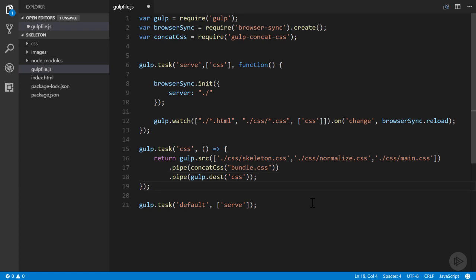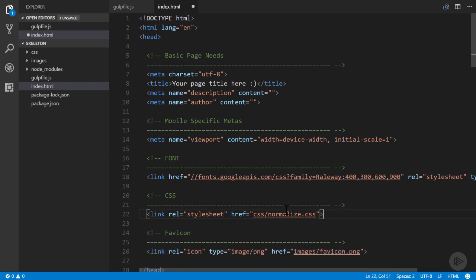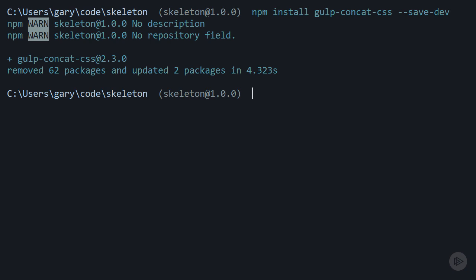So let's go ahead and save this, and then we'll head on over to our index.html file and only reference the new bundle CSS that will be generated. This will speed up the site by reducing server requests. So we'll remove this, and we'll simply reference bundle CSS. Awesome. So now let's go ahead and run our gulp command. We'll come here, run gulp.